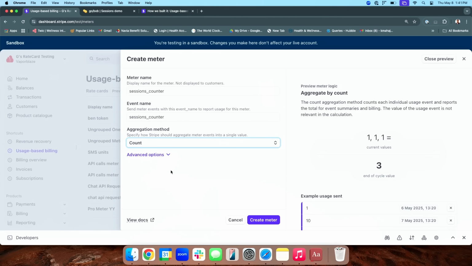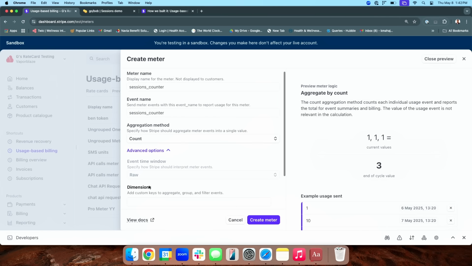Let's do count. There's some advanced options here. I will just quickly flash them. You can tell what time window I want to send this over. Are we sending raw events or am I sending pre-aggregated events? And there's also dimensions. So for this payload, for this meter, you can set up dimensions. Think of them as keys on which I can group my usage.